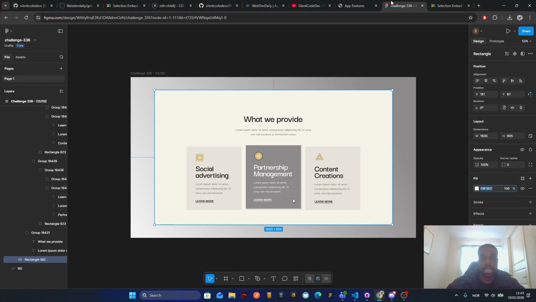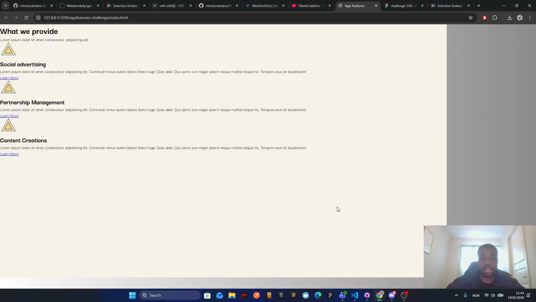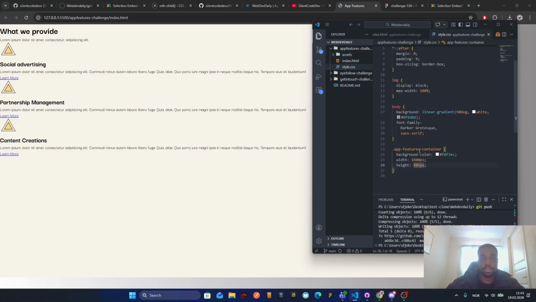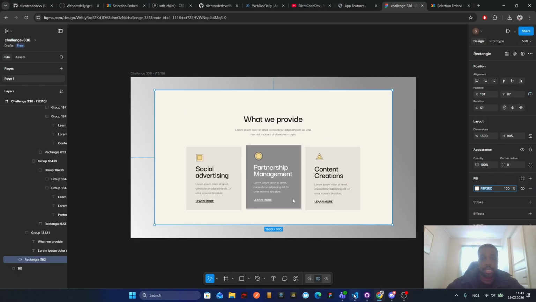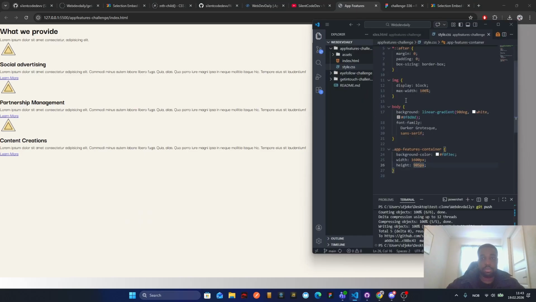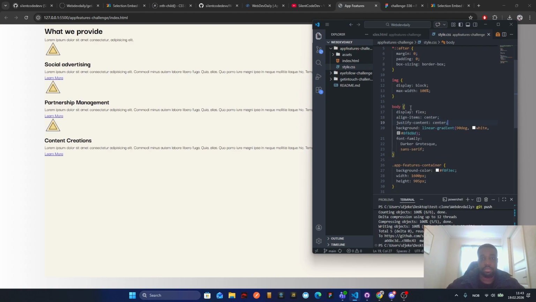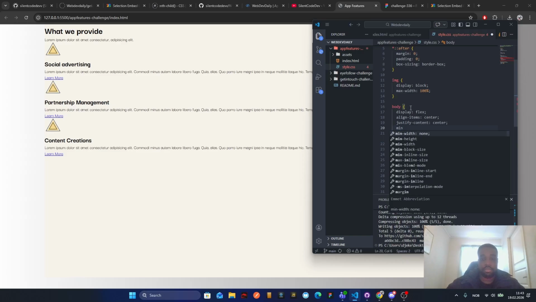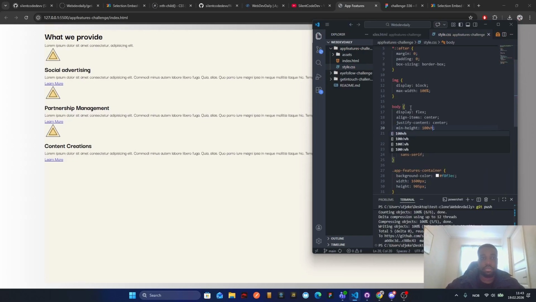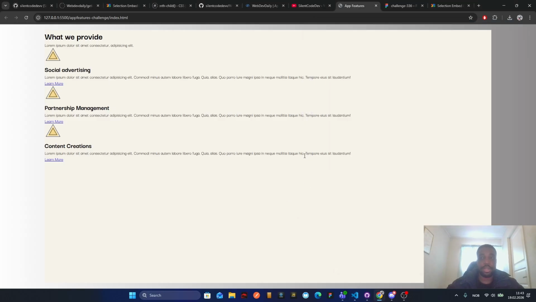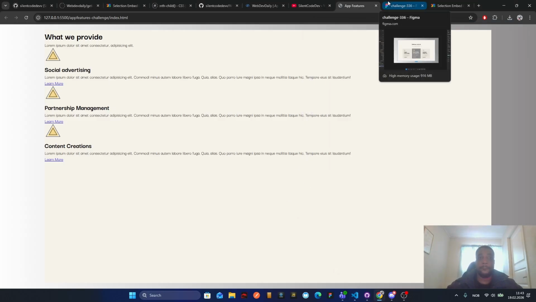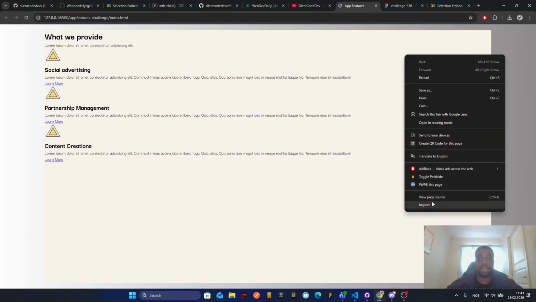Look at that. Okay, now we need to center this, as you guys know. So let's go to body and display flex. Okay, so it's centered, but it looks quite big.